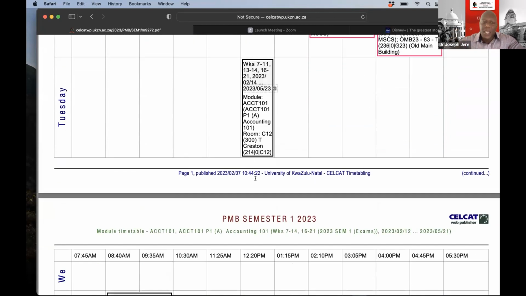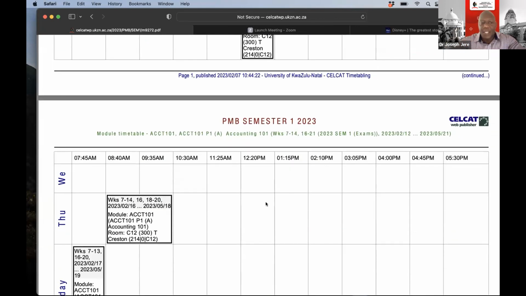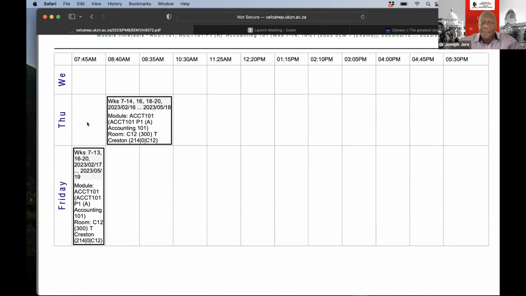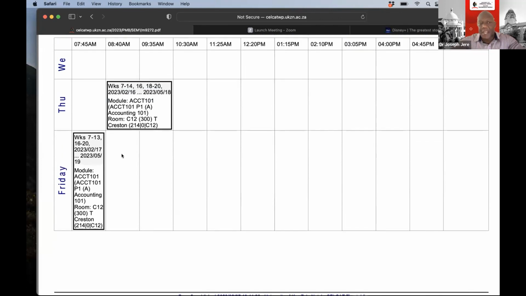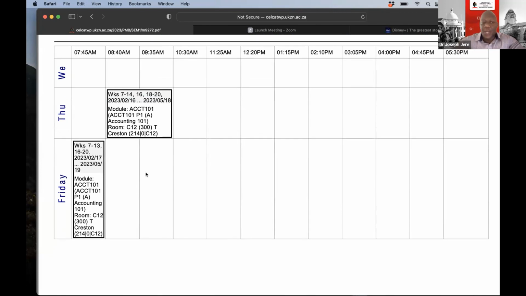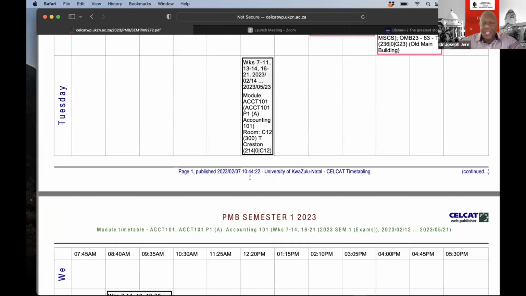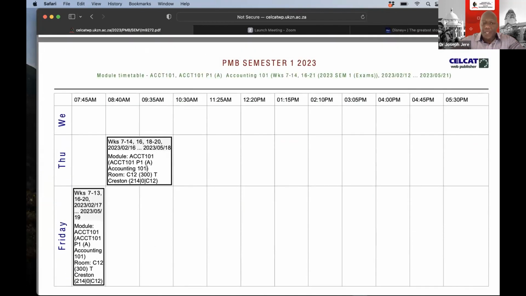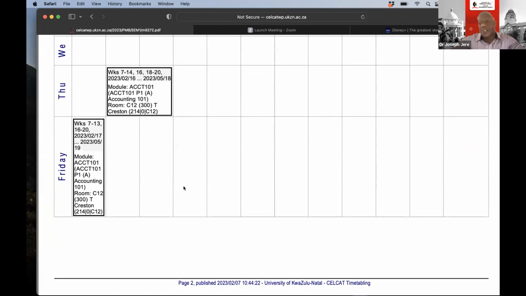Then on Wednesday, do we have accounting? There's nothing. On Thursday, do we have accounting? Yes, and the accounting block sits across two periods. So it's a double period from 8:40 up until 9:35. Then on Friday, do we have accounting? Yes, it sits into one block only. We have our accounting that starts at 7:45. So if we were to count, we count one period there, two, three periods, because this is a double period. And then the fourth period is on Friday.